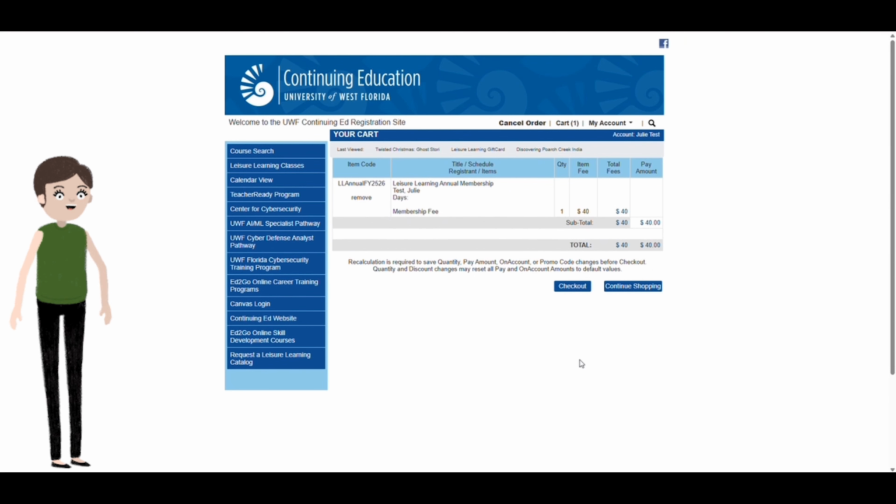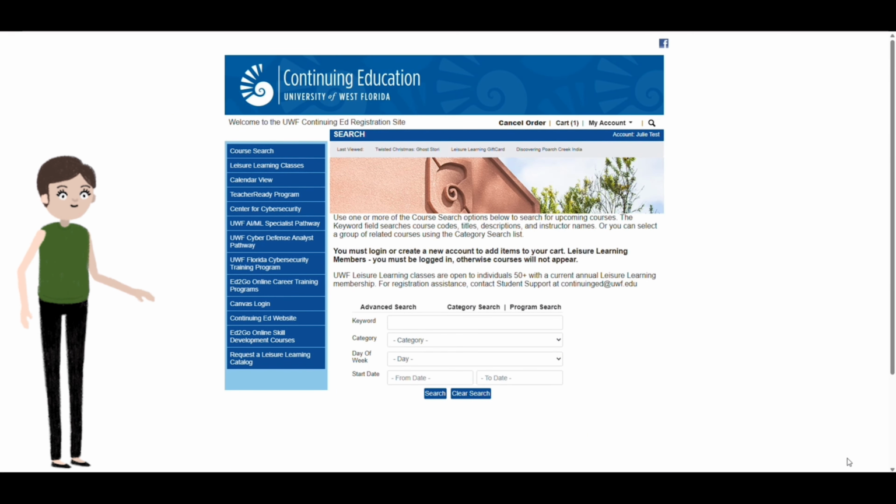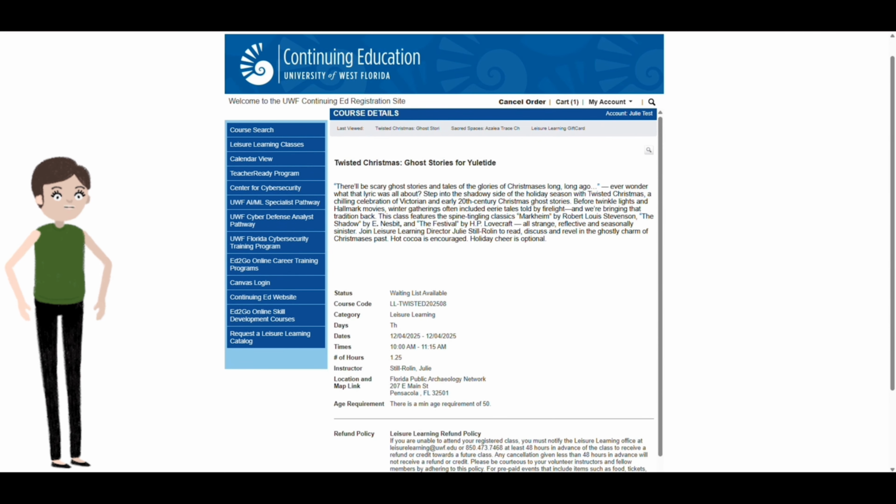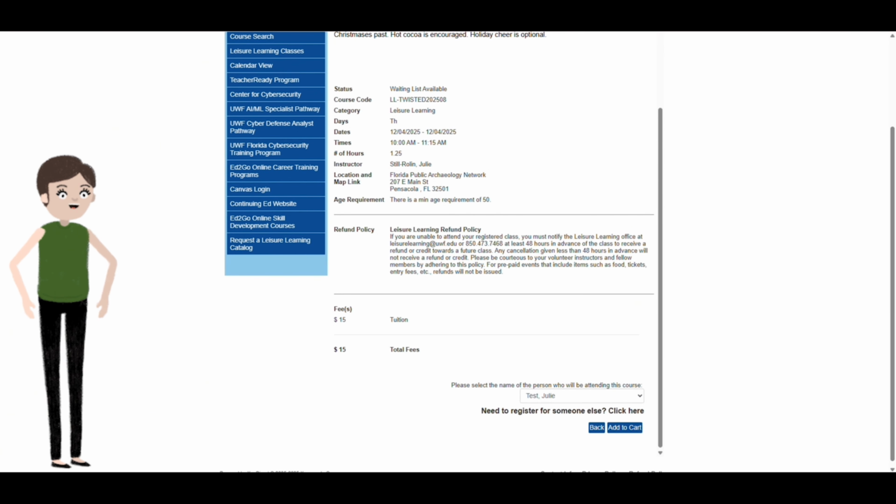There are 4 different ways to search for classes. One way is to do a keyword search. Click on Course Search on the left. This will bring you to a page with a search box. If you know a keyword or the title of the class you are searching for, you can type it in the keyword box and click Search. To add the class, click on the title. This will take you to the course details page where you can see all of the information and add it to your cart.